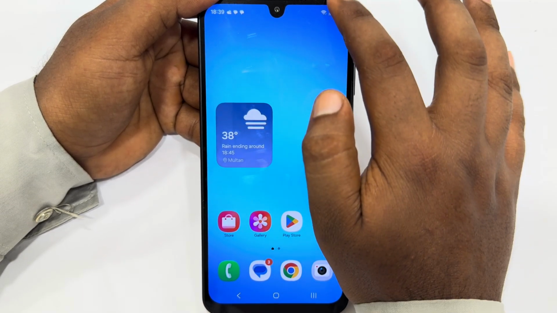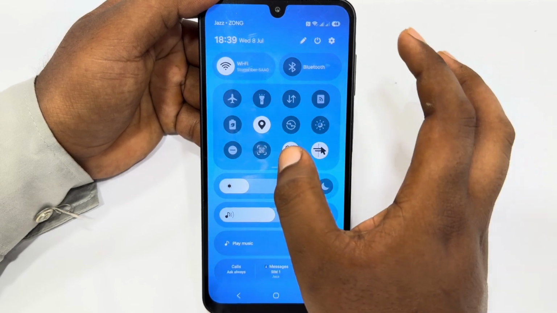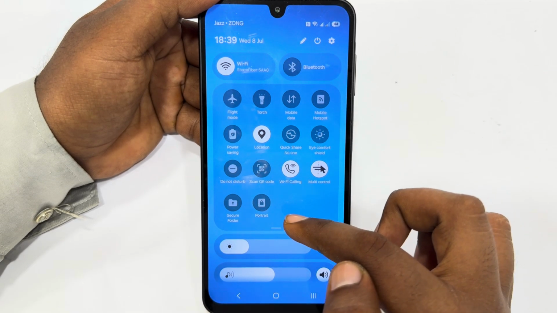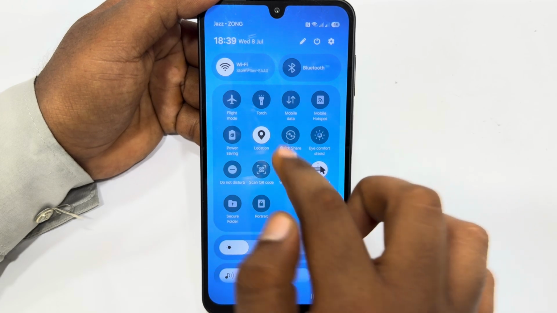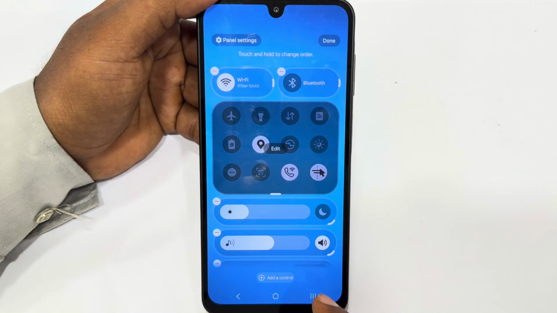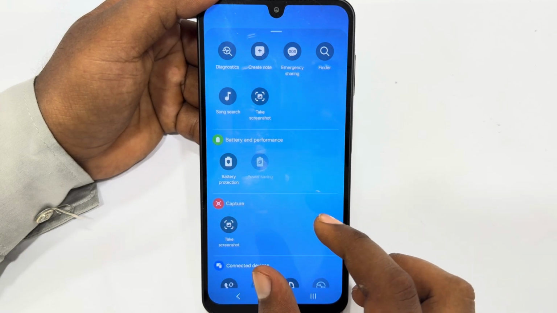You just have to scroll down from your control center or your quick settings, and here you must see the portrait option. If you can't find this option here, just click on this edit or the pencil icon here. Just click on add a control, and you have to look for that option here.